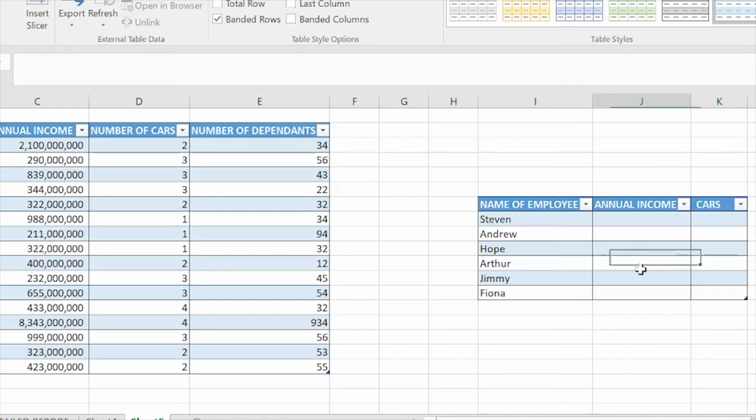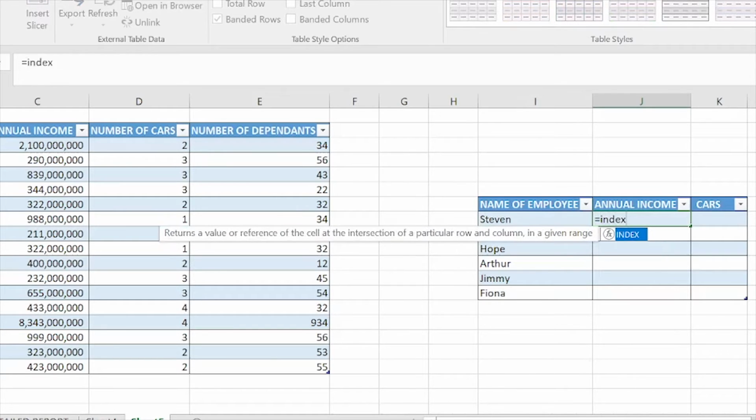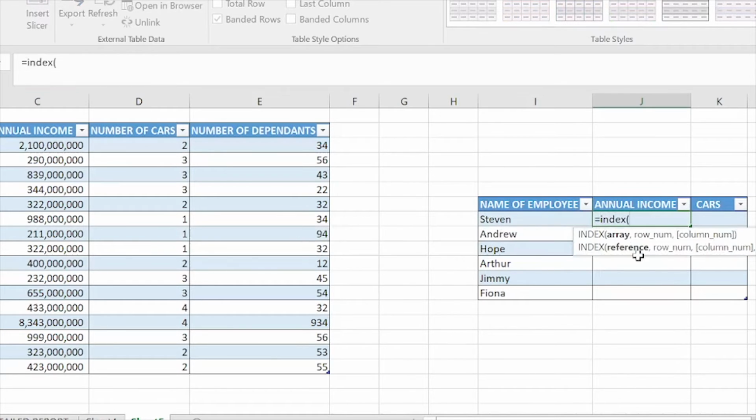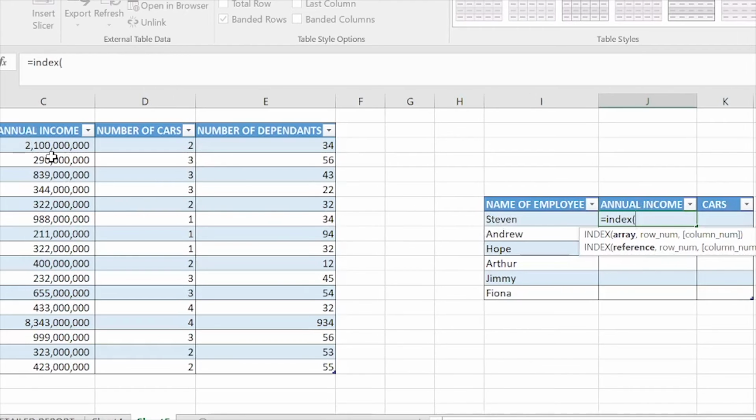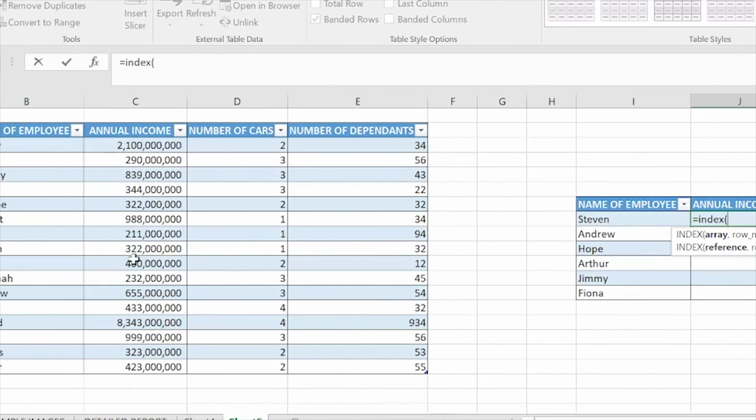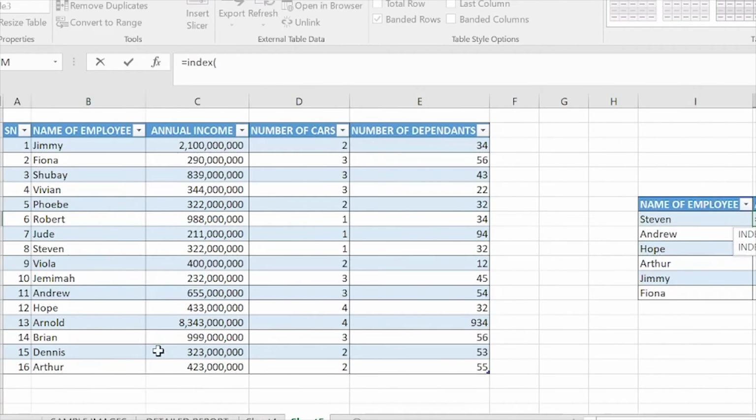So again, we are going to do the same, just like we've done. I want Steve in here. I'm going to simply go and say equals index, open brackets, match, index, where is Steven, where do we want? We want the annual income, so I'm going to come here to annual income and select the entire column. Now remember, before we were selecting it manually, we select from here and we drag up to down to select the entire column, okay?